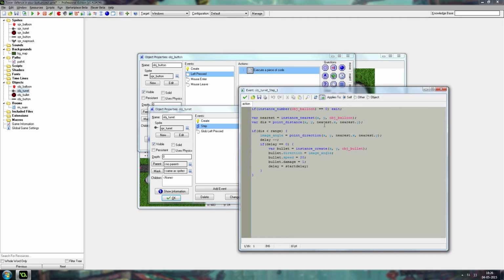And we also want to exit the rest of the step event, because we don't want the turret to shoot when it's not placed, because then the player could just take a tower and move it around and shoot the balloons like that. We don't want that, of course. So we say if there are no balloons, or click amount is larger than 0, then exit.